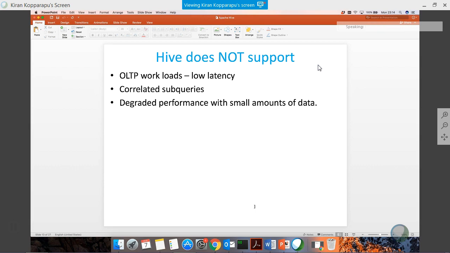Another one: high performance will be degraded when you're using a very small amount of data. Suppose in a Hive table there are only 5 rows, you could still see that it will take a very long time to retrieve the data from that 5 row table.